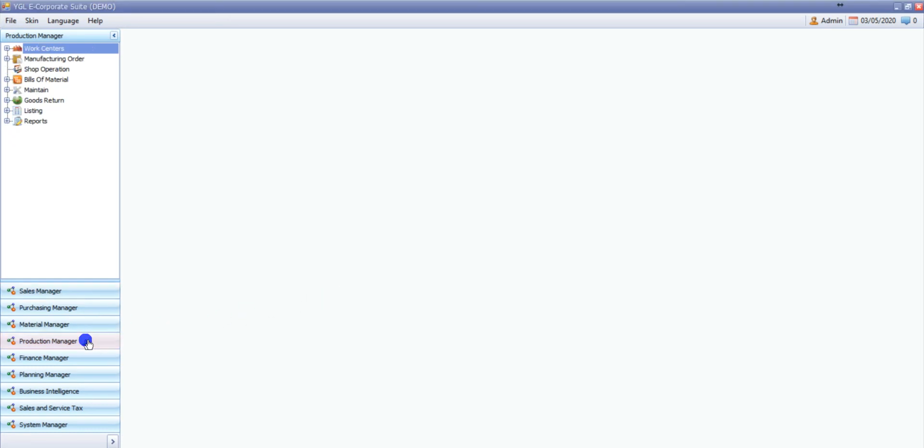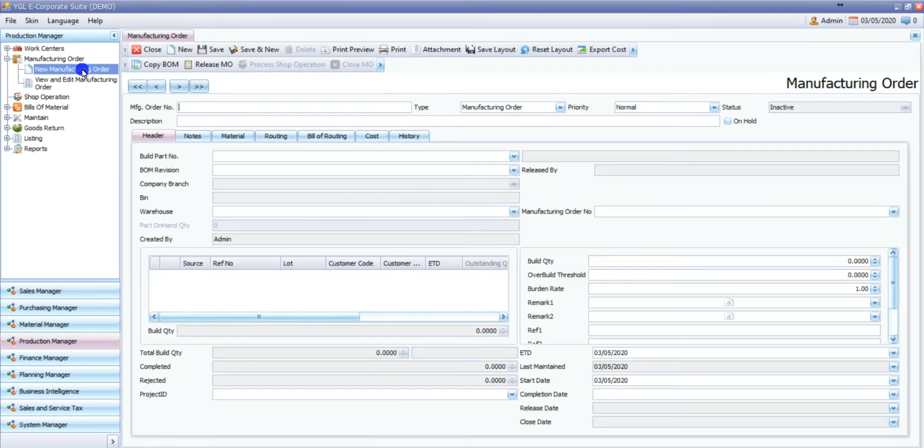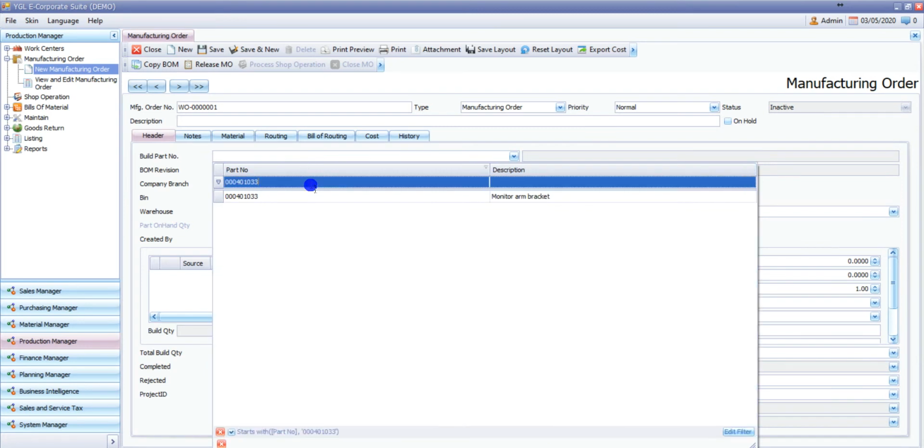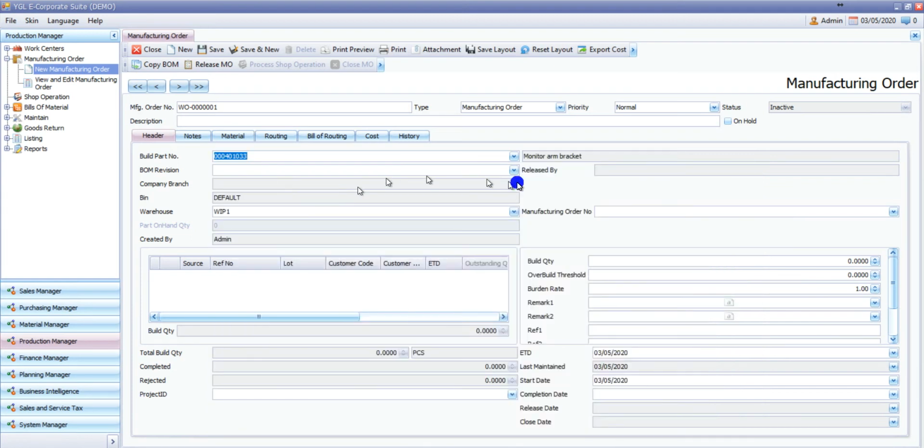First of all, we go to production manager, manufacturing order, new manufacturing order. The manufacturing order will be auto generated by the system. Okay, so what we do is go to the build part number and add in the part number. This is the BOM from my previous BOM. Remember, my BOM revision is A.